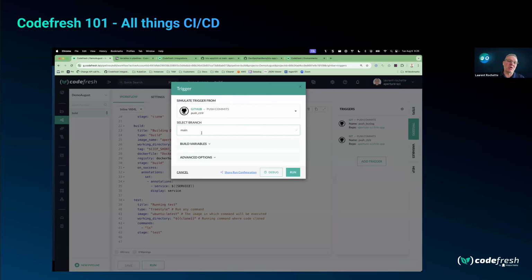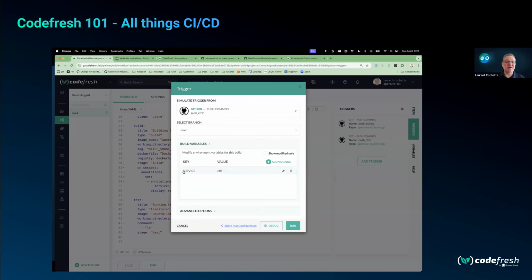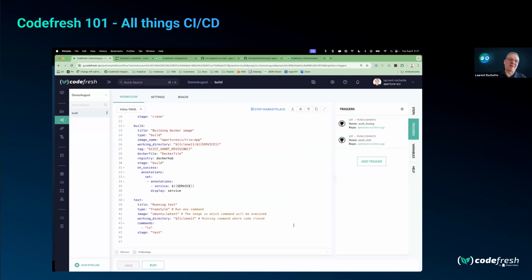So here I'm picking my trigger, I'm picking the branch. And here, as you can see, my variable has been picked up from Git. If I had some variable coming from another location, I'd be able to eventually override them and stuff like that. We also have a debug mode we'll talk about in a few minutes. So let's run that pipeline.